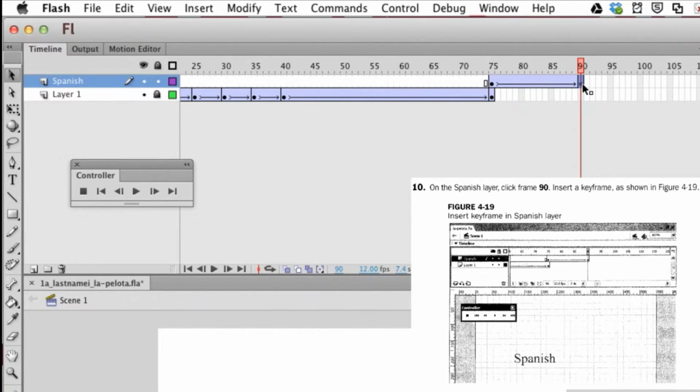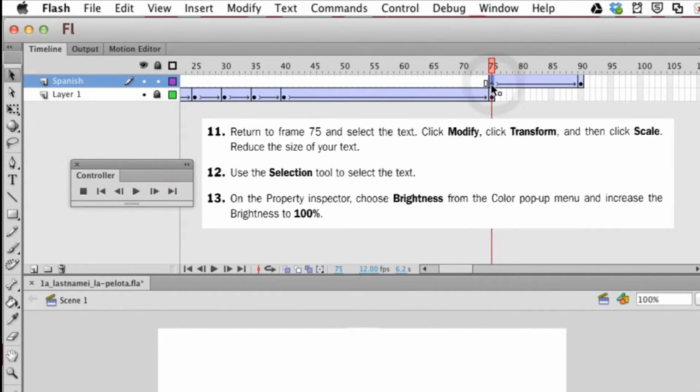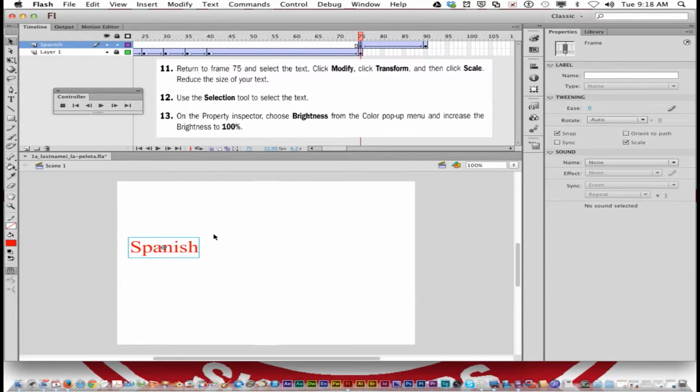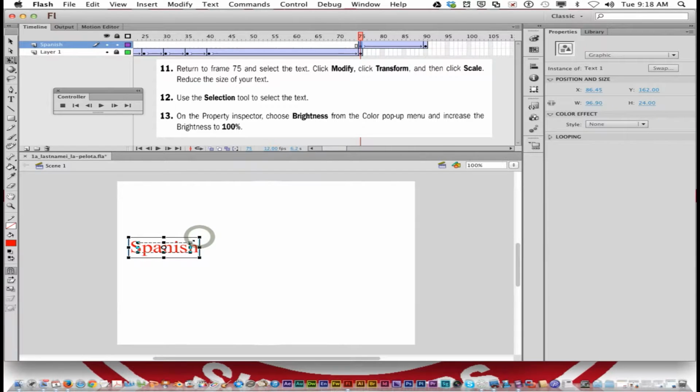So we're going to be making some changes to the text Spanish. Number 11 says we are to return to frame 75 in the Spanish layer. So click back on frame 75 and select the text. We're going to reduce the size of the text. What's the shortcut key to reduce the size of the text? Q. So press Q, and we're going to select the corner, and we are going to change Spanish to be smaller. I'm going to slide it further to the left of the stage.